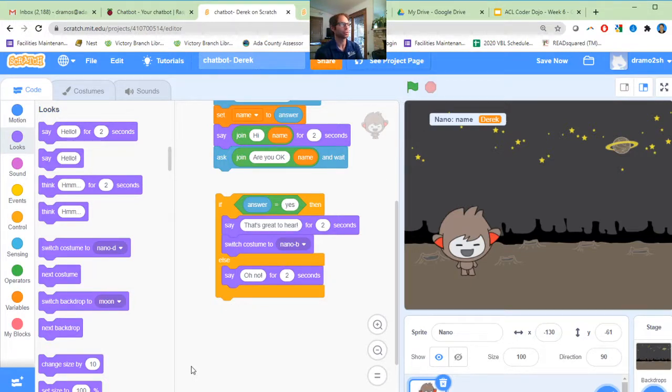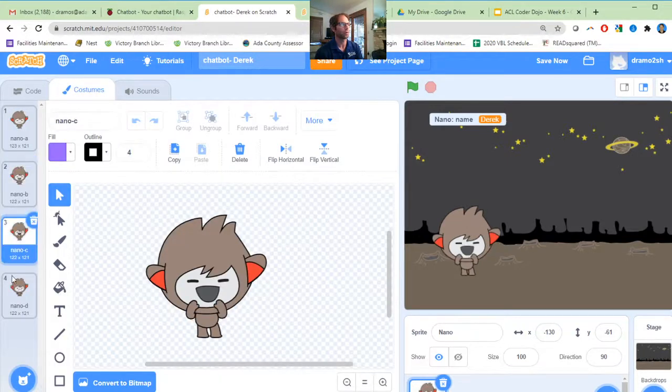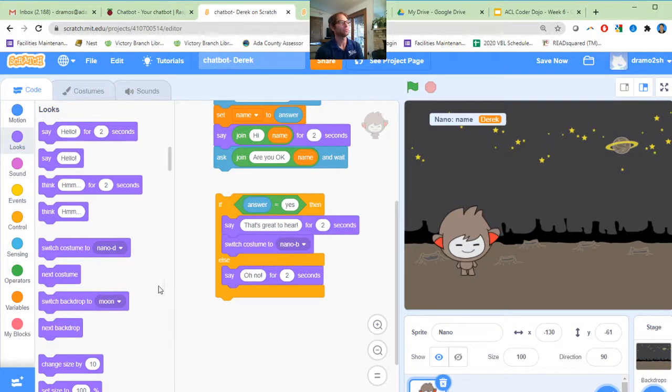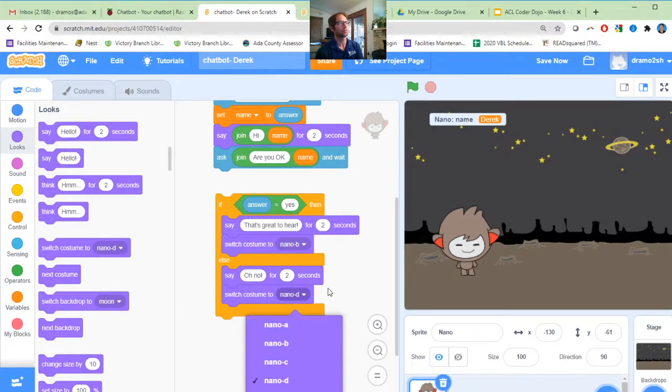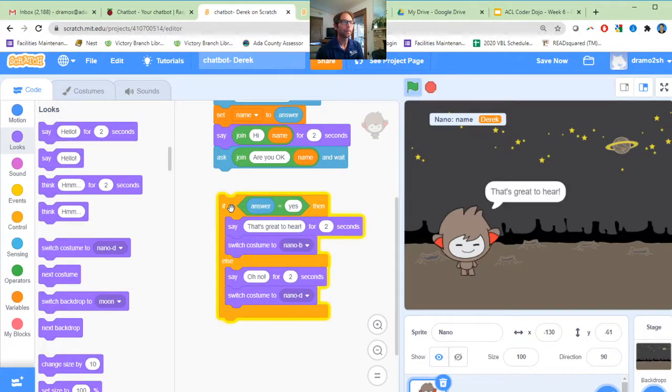Alright, and we want another costume for Oh No. So which costume do we want for Oh No? Probably this Nano D, this one here. Okay, so make sure Nano A is selected for now. Go back out. And then we're going to grab another switch costume and drag that down here. And then Nano D is already selected, it looks like. So let's go ahead and try that. Great to hear. And actually we need to run the whole thing.